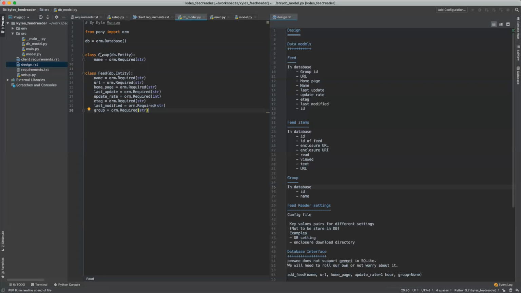So now that we have the group class created, we can come down here and put in group for our ORM. The other thing is that the group is not actually required. So yeah, optional. I'm going to assume that's what I need to do. So you don't necessarily have to belong to a group.